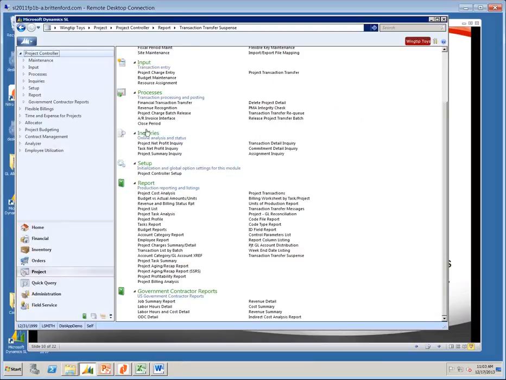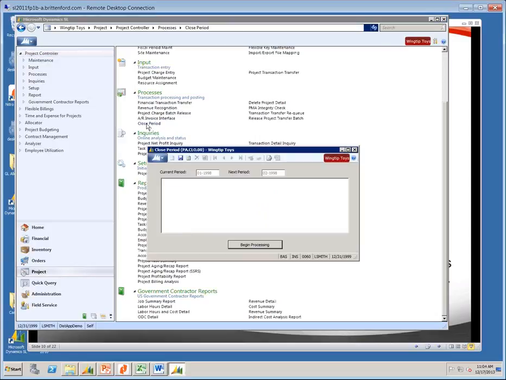To actually close it, it is not within the general ledger. It is right here, but definitely be sure that you have a backup. Run a SQL Server backup before you close it. The nice thing, the only one you can do this with, is Project Controller.